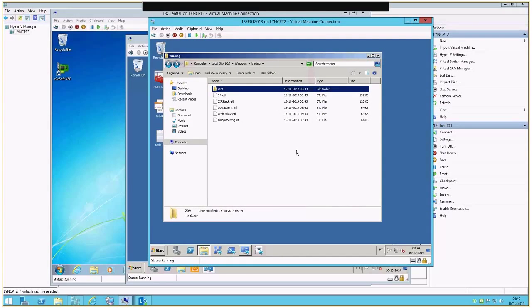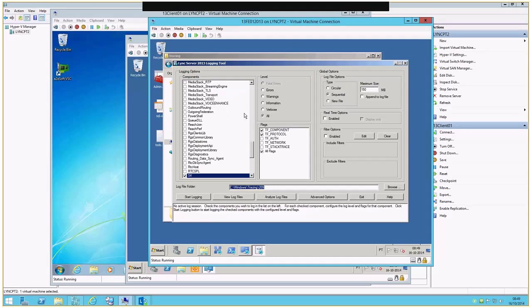Hi everyone. Sometimes I end up in a scenario where the logging tool has a lot of configurations and components, and sometimes it even doesn't work correctly. So here I want to show you how you can quickly come back to the default options.